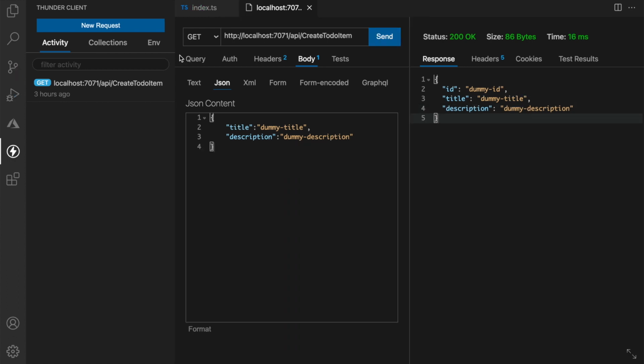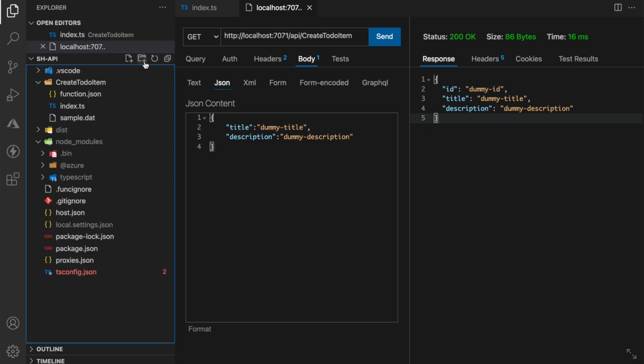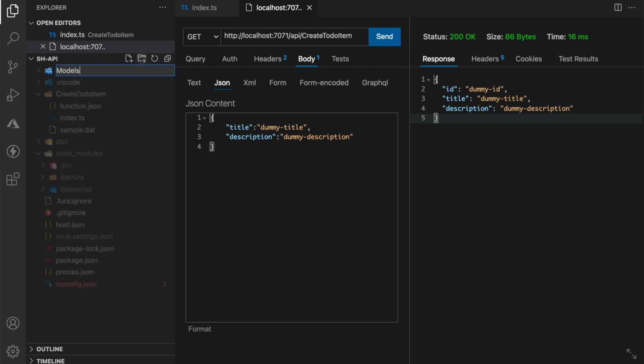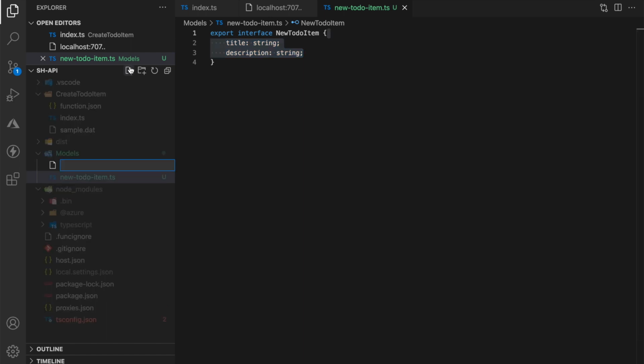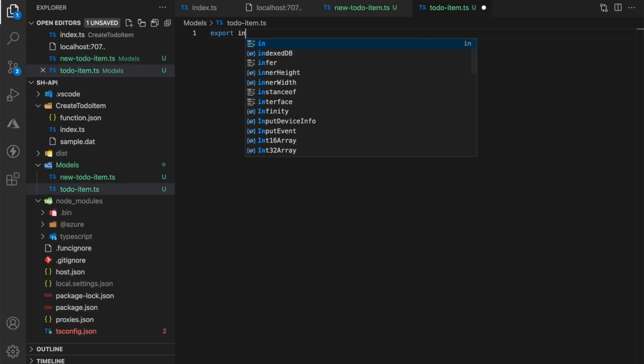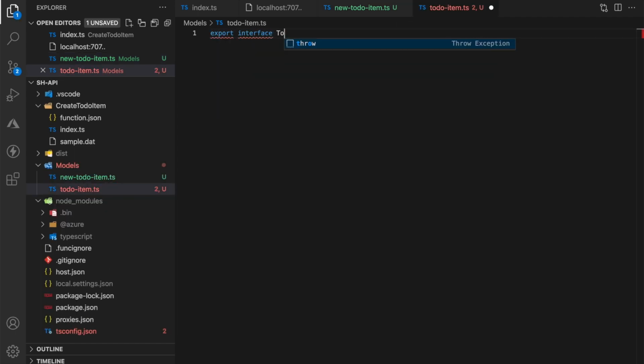Let's update the code to implement the actual create to-do items function. We will create two models, one for the create to-do item request, one for the to-do item domain model. New to-do item will have only two properties, title and the description. The domain model will have an additional ID property.